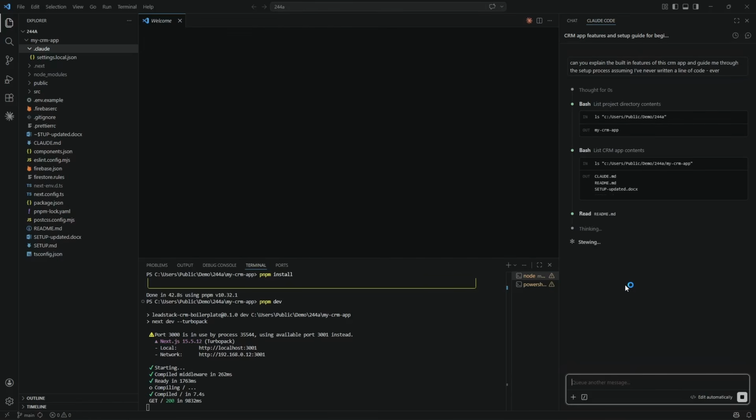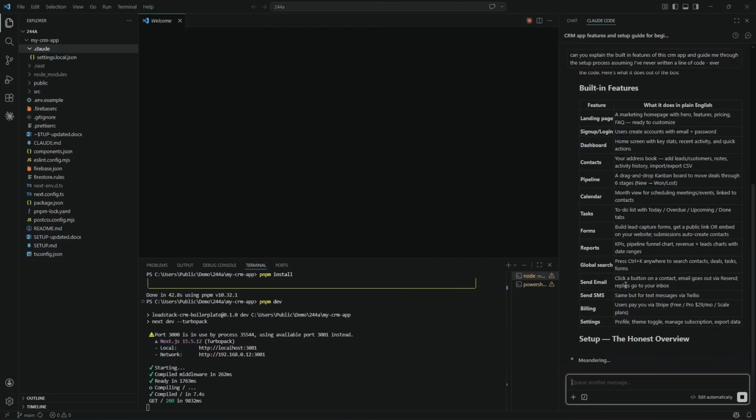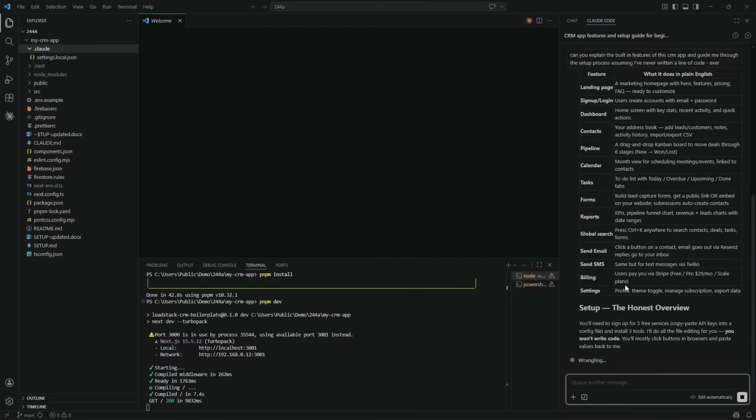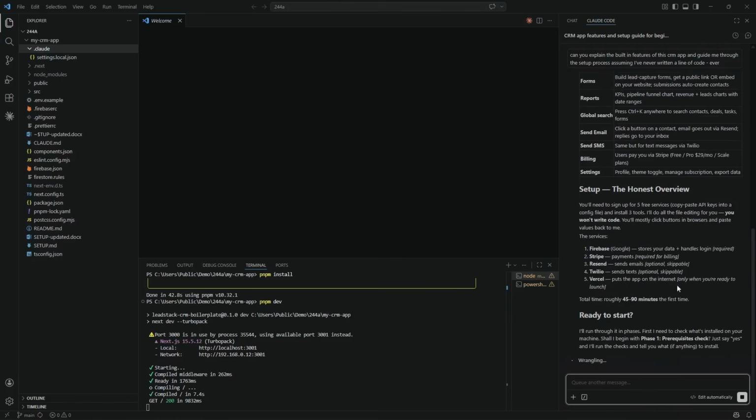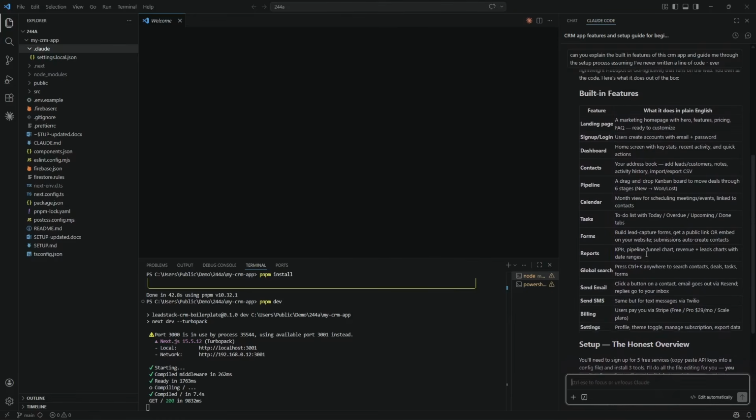So what Claude is going to do now is look at the claude.md file. It's going to look at the setup file and it'll understand the full process to take you from the current running build to the final complete production ready live version. And you can see it's come back with all the features that I've already explained: landing page, sign up, dashboard, contacts, pipeline, calendar, tasks, forms, reports, all of this good stuff, right?